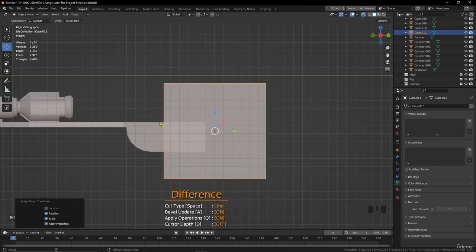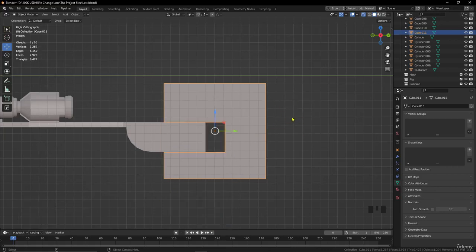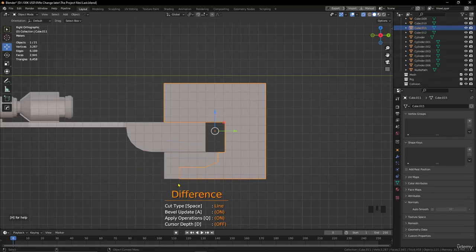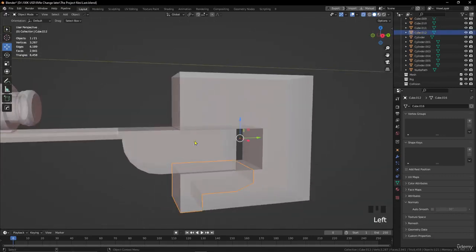Okay, let's keep it for now a cube, and let's delete like this. Sorry, again, let's change it to line. Let's make some difference here. We need to cut here like this. Press Shift and space to make another object.